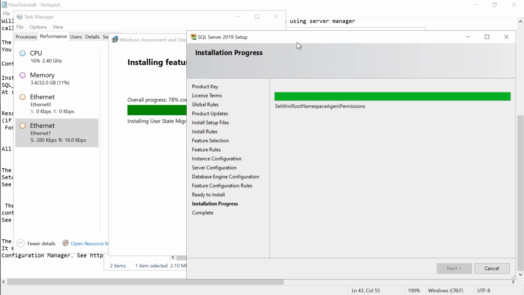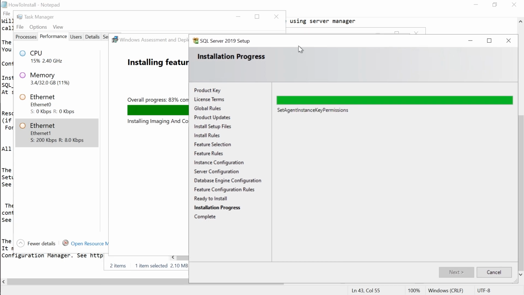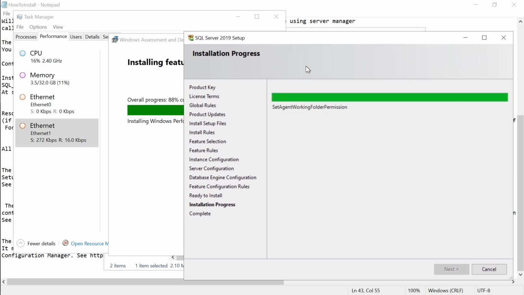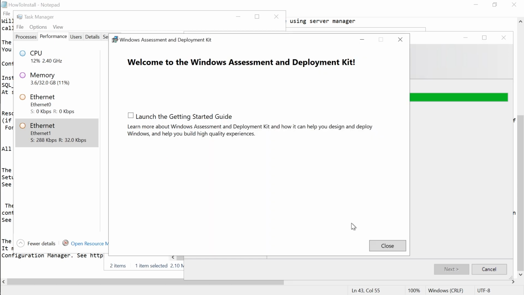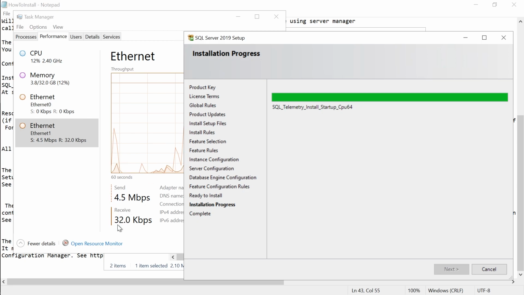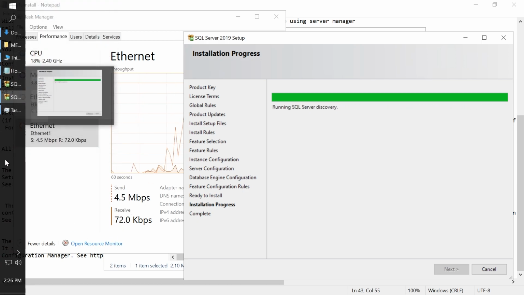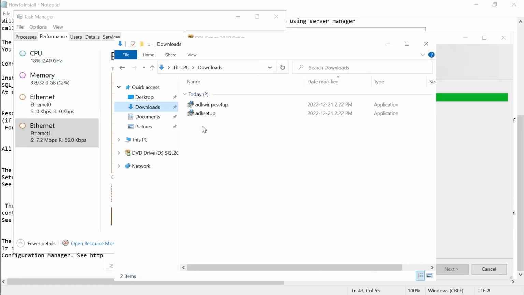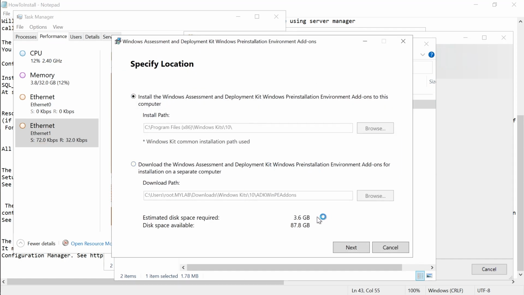But usually try to avoid doing this. Don't run multiple installers at the same time. It's a recipe for disaster. Looks like my ADK installer will finish before my SQL install. Okay, that has finished. I'm going to close that window. I'm going to start doing the download for the other file as well, the PE environment, so Windows PE setup. That's a bigger chunk.